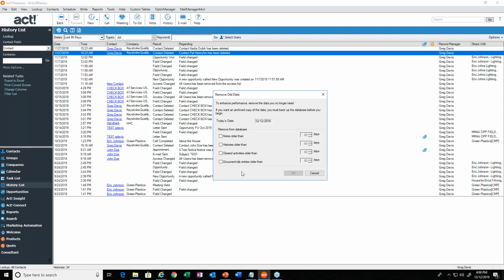So, this pops up and allows you what you want to remove. Notes older than how many days, history is older than how many days, cleared activities older than how many days, and document tab entries older than how many days. It's that simple. And again, this will remove it from the database, which will keep it in clean, good working order. So that's how you use that. Just be careful and back up first.